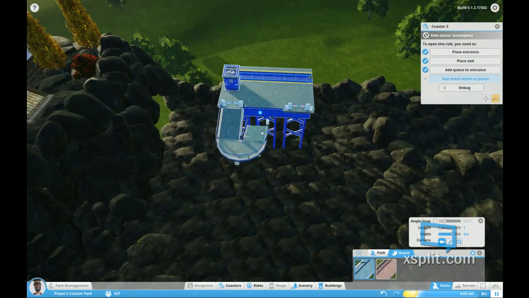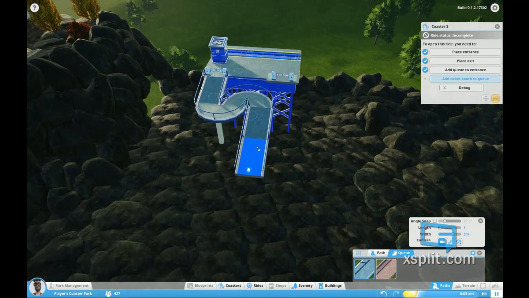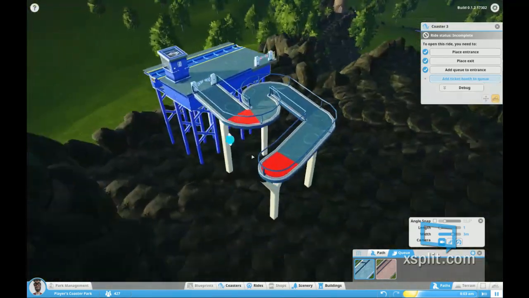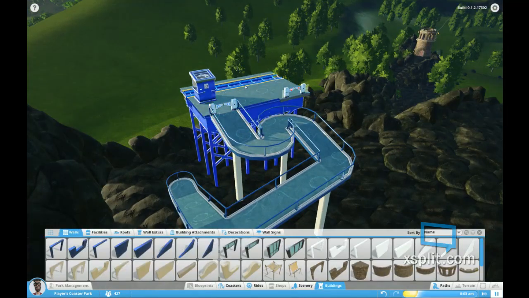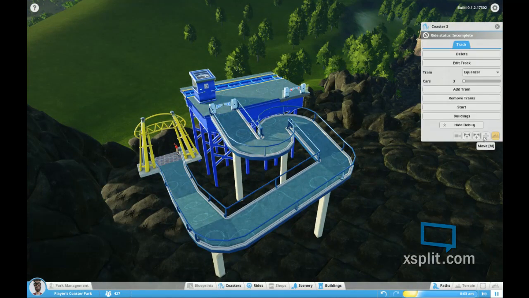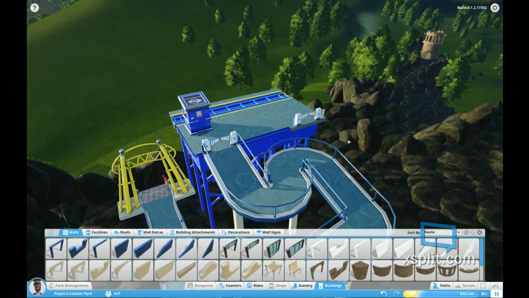In this episode we're going to be looking at my attempts to build a roller coaster. I actually had another coaster I had built before this one, but things just didn't work out well and I ended up deleting the whole thing and starting over.